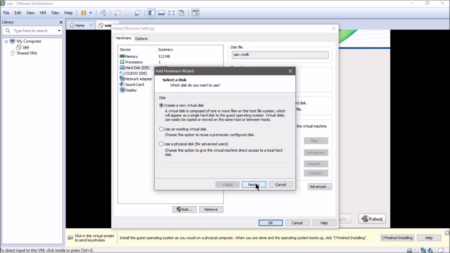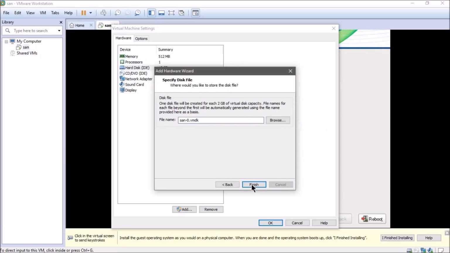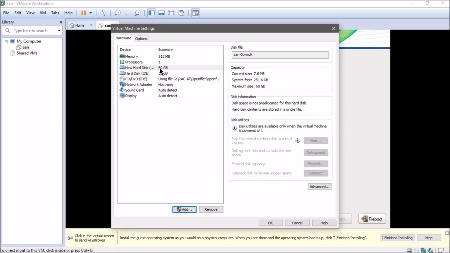I'm clicking on next, create a new virtual disk, store the virtual disk as a single file. I'll give it 60 GB. I can later divide this into 40 or 30 GB for data and 30 GB for OCR and voting disk. So that is the reason I am creating it. Whatever database and data files and control files and SP file and ASM, everything will get stored on this, because this is a storage area network. So I hope you all understand this. I'll click on finish. So I have another hard disk added over here.